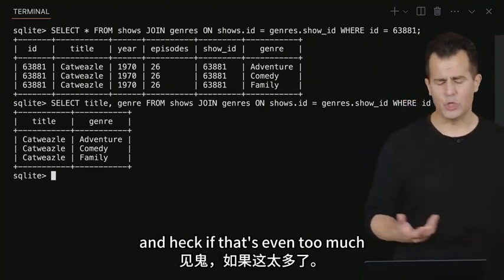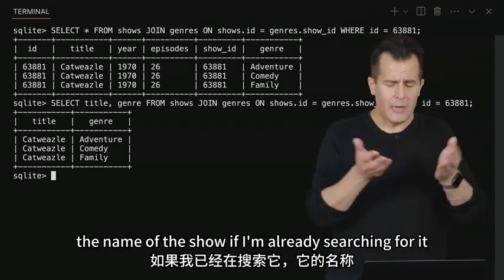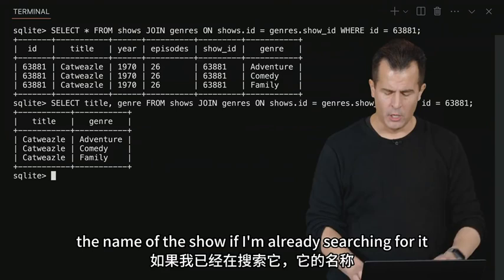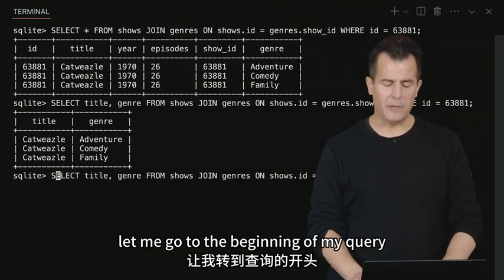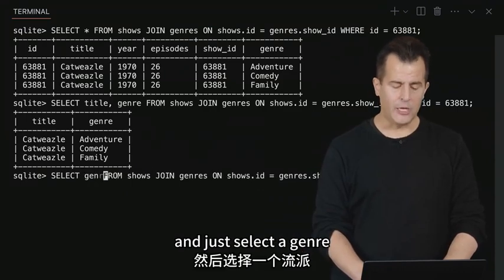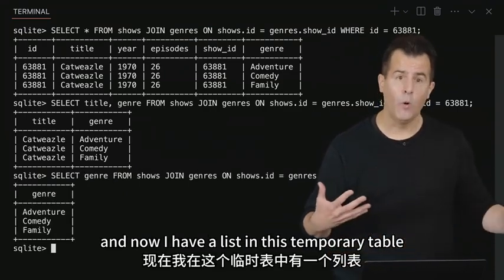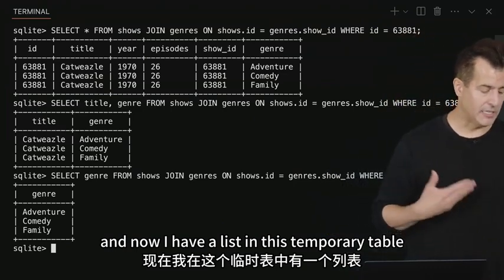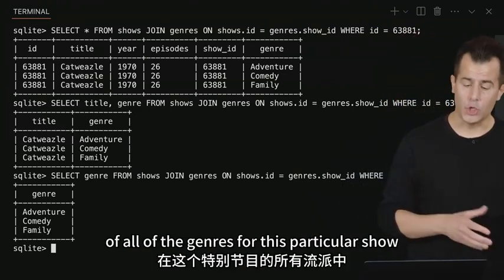And heck, if that's even too much, like I don't need to know the name of the show if I'm already searching for it, well, let me hit up. Let me go to the beginning of my query, get rid of title and genre, and just select the genre. And now I have a list in this temporary table of all of the genres for this particular show.